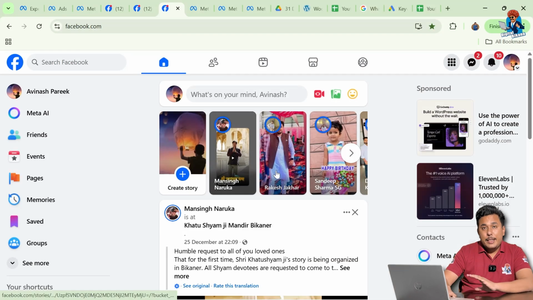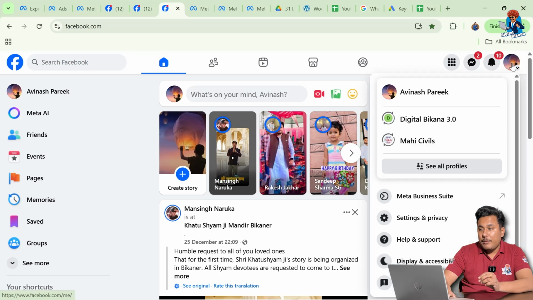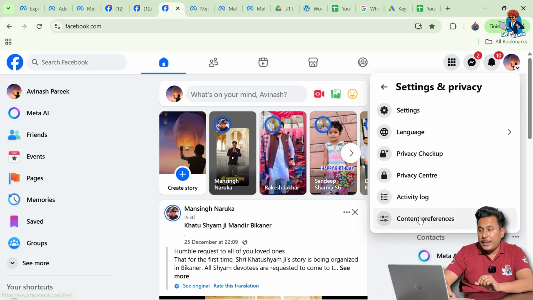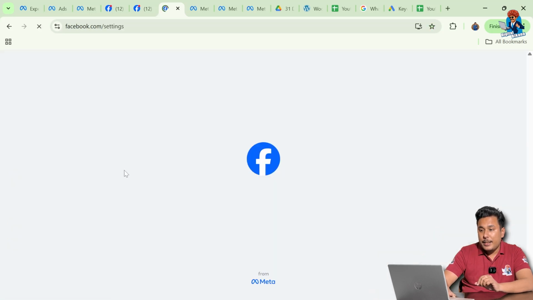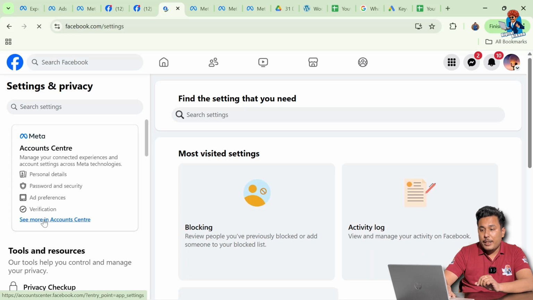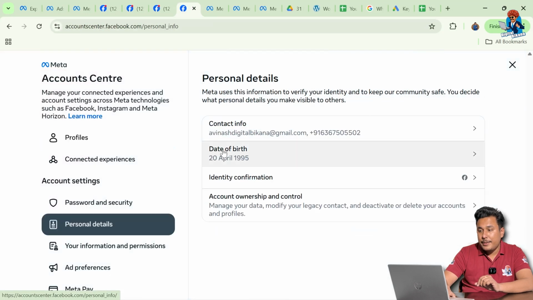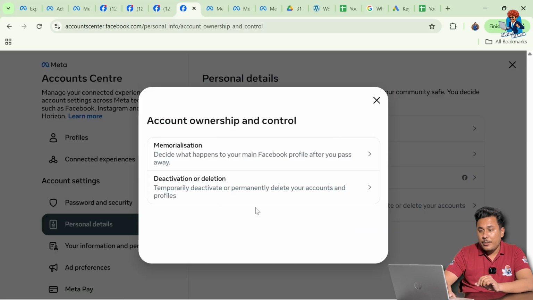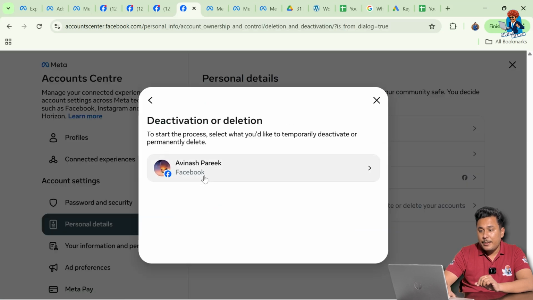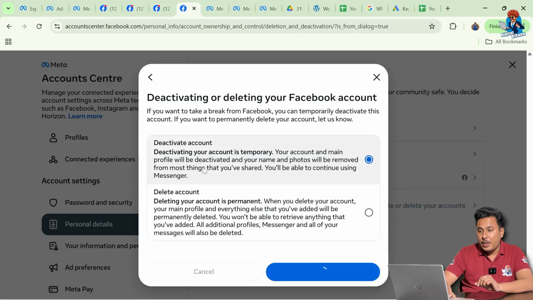Well, as you can see, I am in my Facebook account. In the top right corner, I will click on the icon, and then Settings and privacy, then again Settings. On the left side we can click on See more in Accounts Center. Now Personal details, Account ownership and control, Deactivation or deletion. We will select our Facebook account.